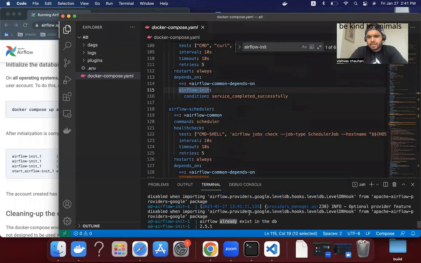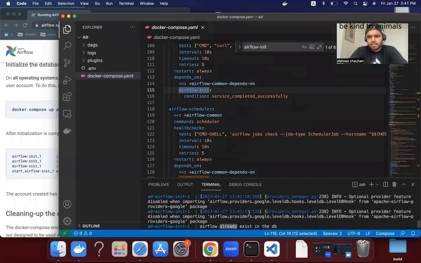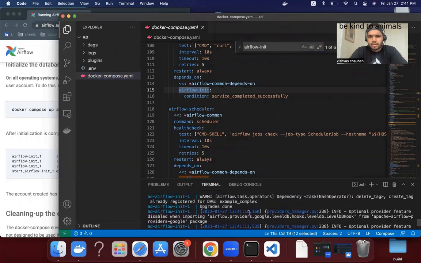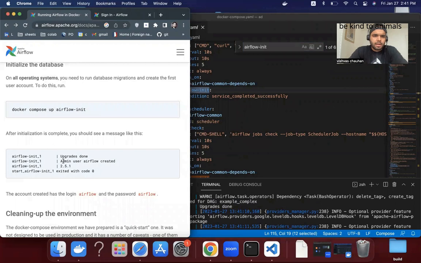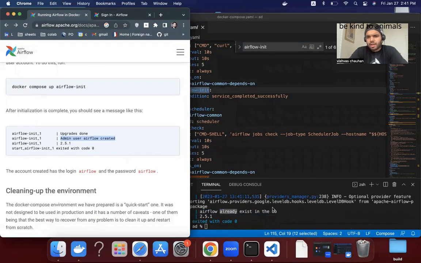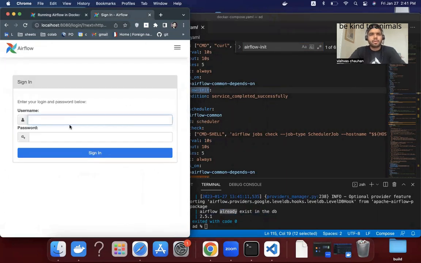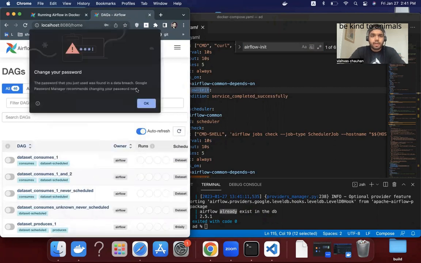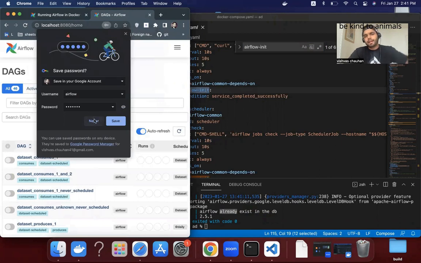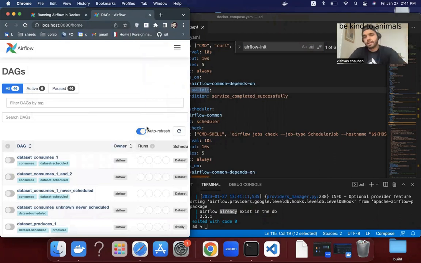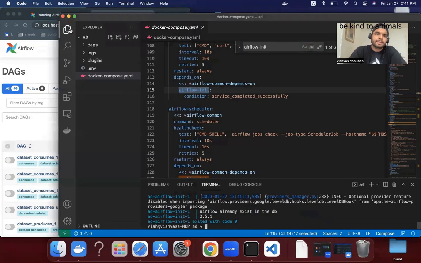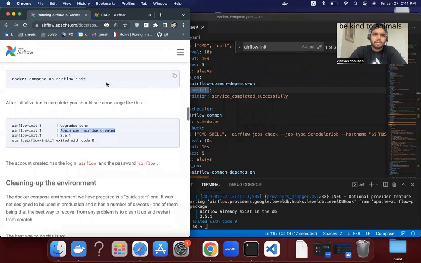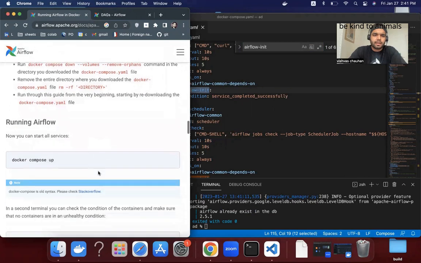Airflow already exists in the database. Okay, cool. Usually it says admin user airflow created, so I think I already created it here. Then my username is airflow and password is also airflow. Okay, wow, it has already been created when I executed this command last time. Anyway, now you know you just need to copy this command and then run airflow.